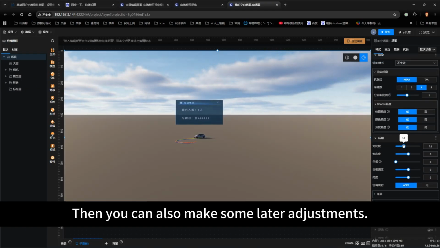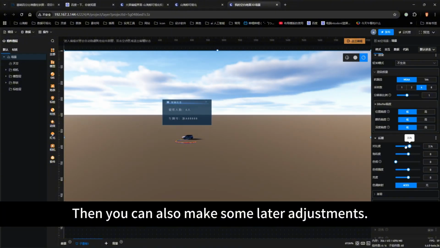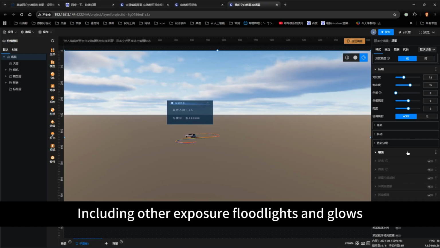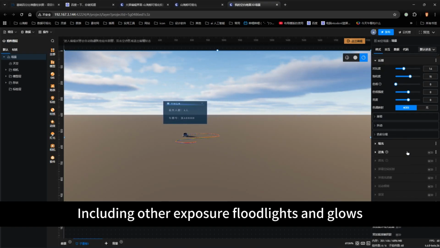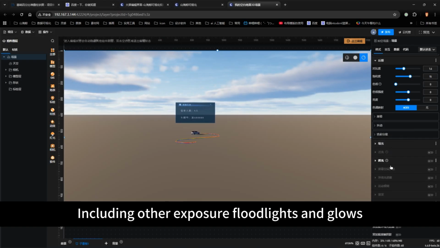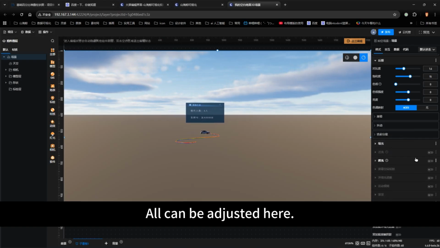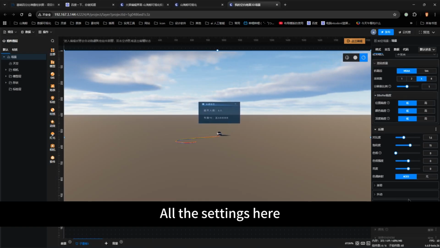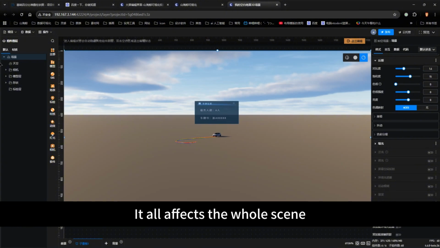Then you can also make some later adjustments, including exposure, floodlight, and glow. All can be adjusted here. All the settings here affect the whole scene.